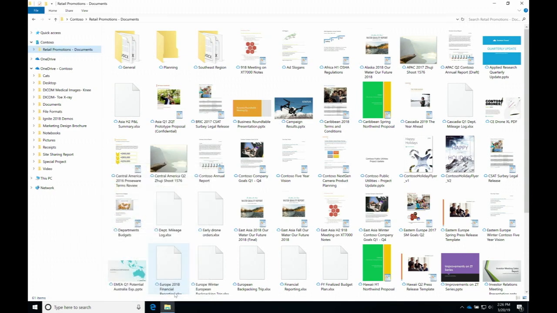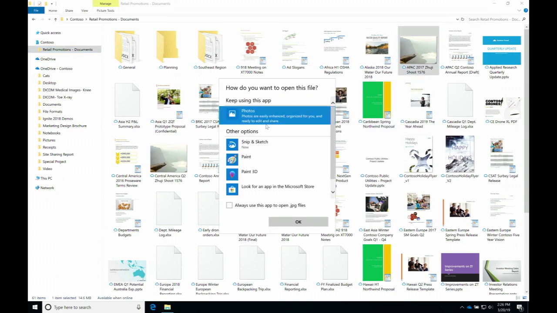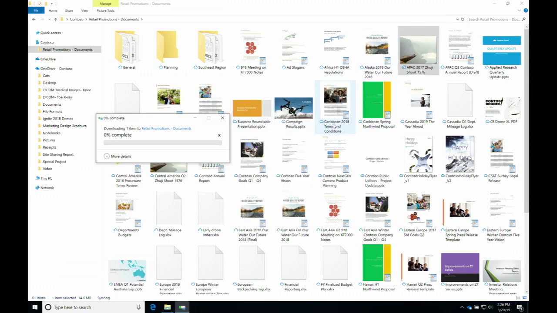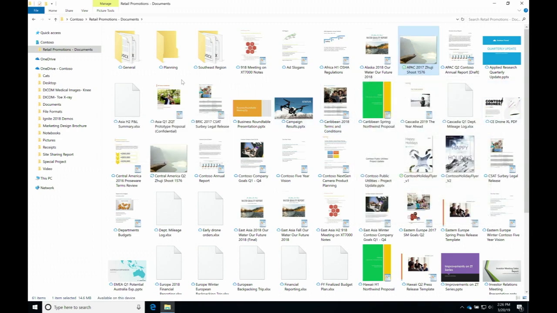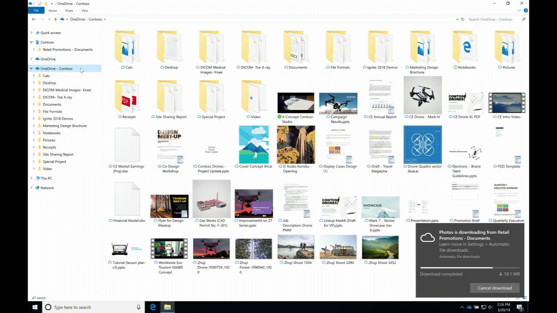And again, just like in my own library, if I double-click on one of these files, it'll automatically come down. In this case, I can click on this photo. You'll see I choose I want to open it in the Photos app. And then Windows is going to go down. OneDrive will download that file, and then Windows will open it as soon as it's ready. So super easy. If you're a Windows user, you already know how to use Files on Demand.